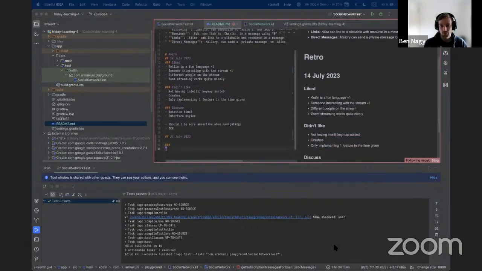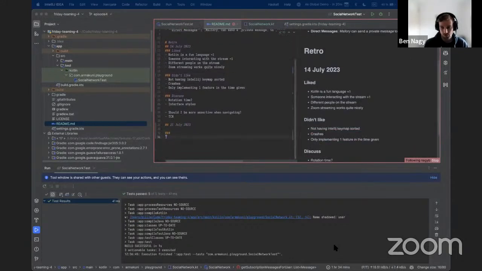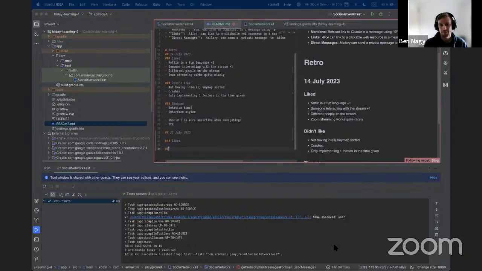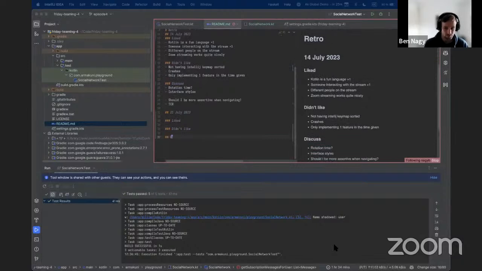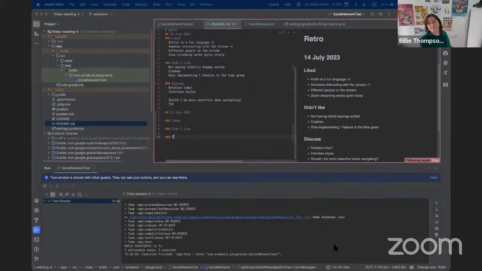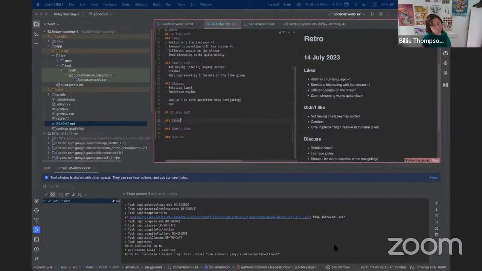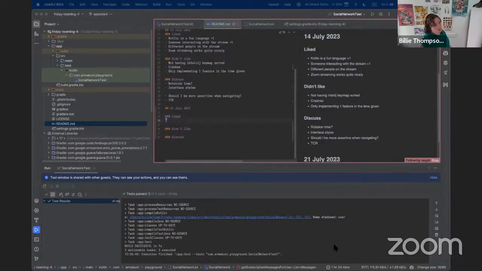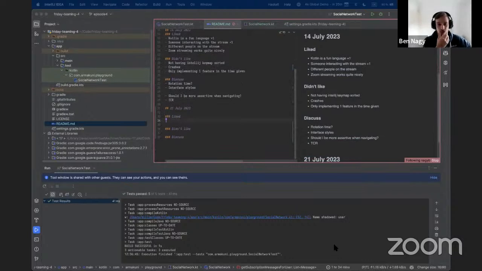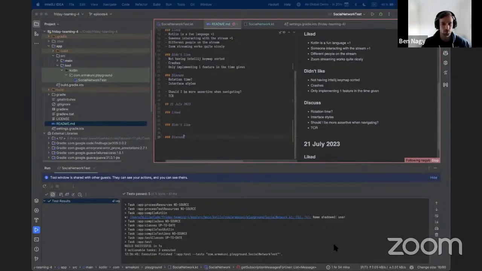So, liked, didn't like. Do you want to do the same format? Do you want to change it? What do you think, John? How would you like to retro this? I'm happy to keep it the same. Okay, so let's take a minute then. Feel free to type here, using the Code With Me window, what we liked, didn't like, and what we want to discuss.